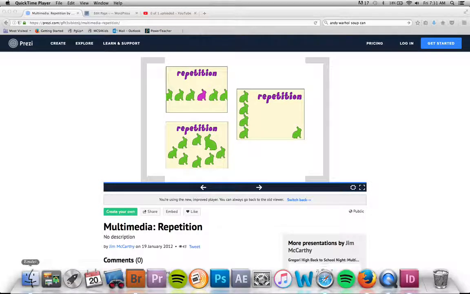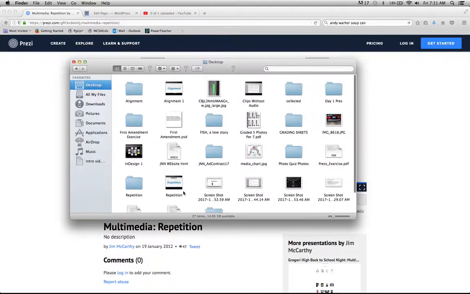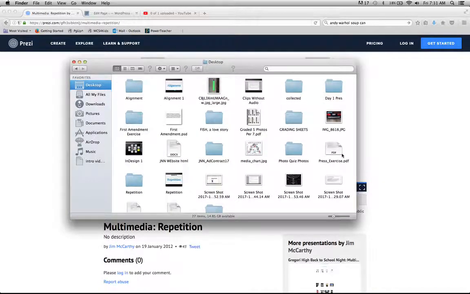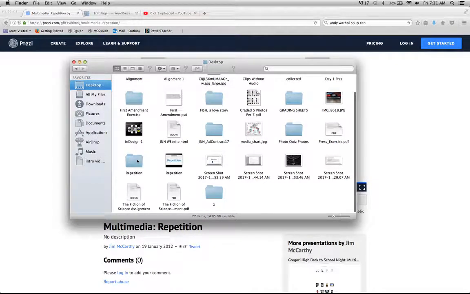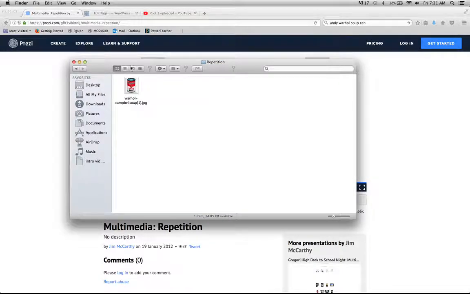Okay, first thing I'd like you to do is create a new folder. My desktop's a little bit messy right now, but I know where my things are. This is the alignment from yesterday, and for today, repetition. Okay, so I'm going to look inside my repetition folder, and I've got an Andy Warhol Campbell soup can. All right, and that's what I'm going to use for my design element. For you guys today, I do not want you to repeat the images that you used for alignment on Wednesday. I'd like you to find something new. So go find something cool and work with that today.